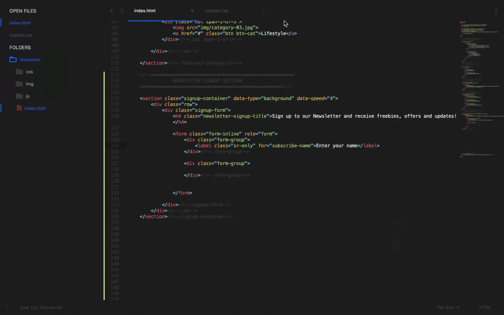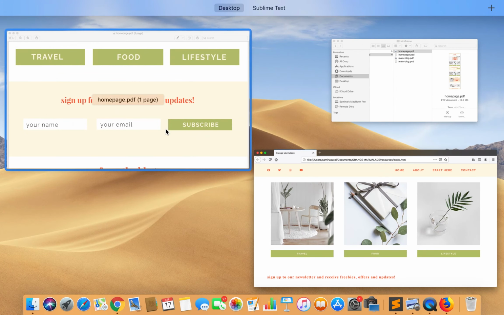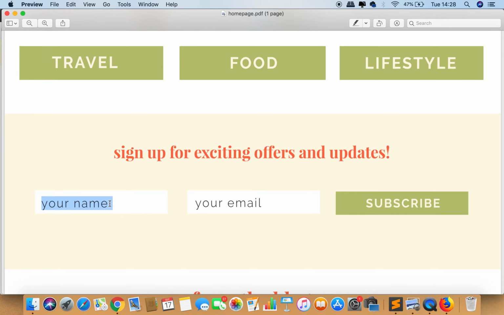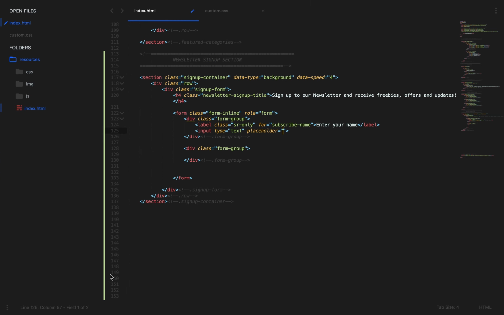So let's get back to Sublime Text, and I'm going to start creating that input over there. So the type here is going to be text. I'm not going to give it a name. It's a very simple form, so I don't want to complicate anything, and just give it a placeholder. So placeholder is the text that displays right here. This is placeholder text. So I'm just going to give it enter your name or just your name. Just keep it as simple as you can.